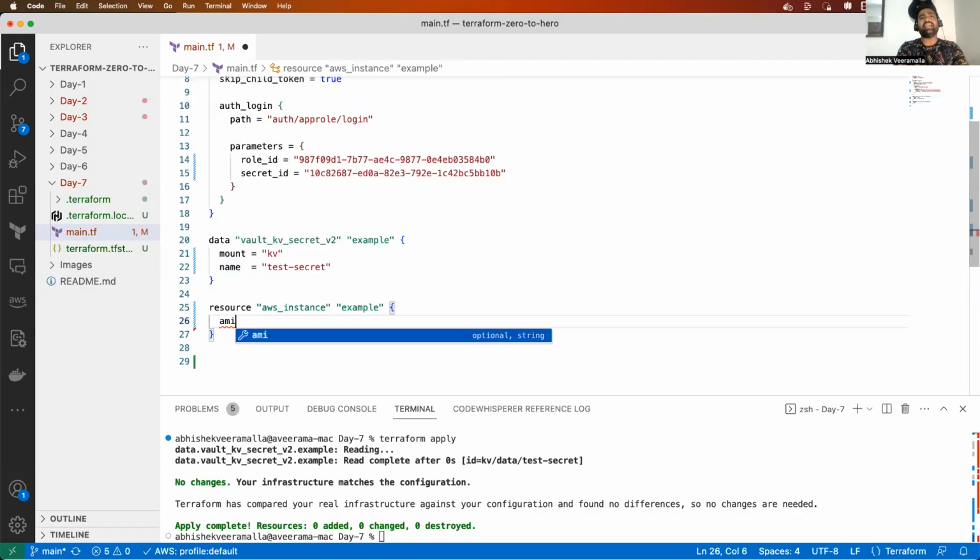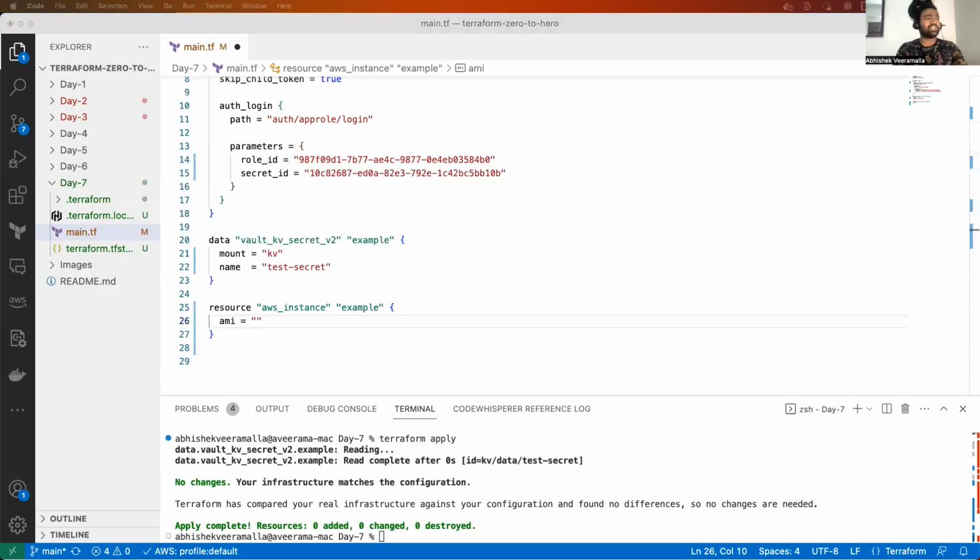Now let's say AMI, as I'm hard coding these details. If you want, you can use variables.tf, tfvars, but I don't want to extend the demo, so I'll just hard code these things. We have learned in previous classes how to use variables, variables.tf, modules, everything.